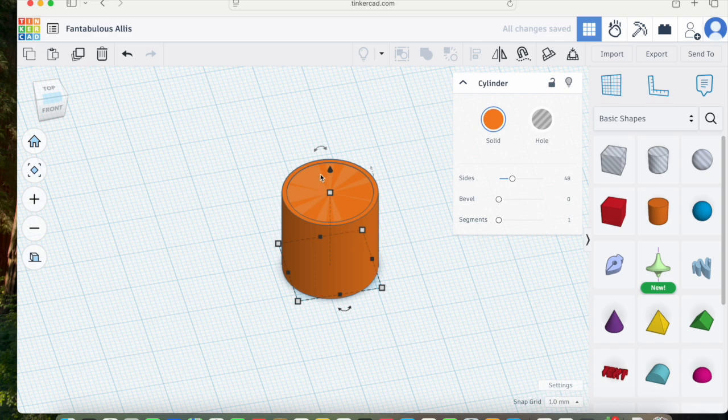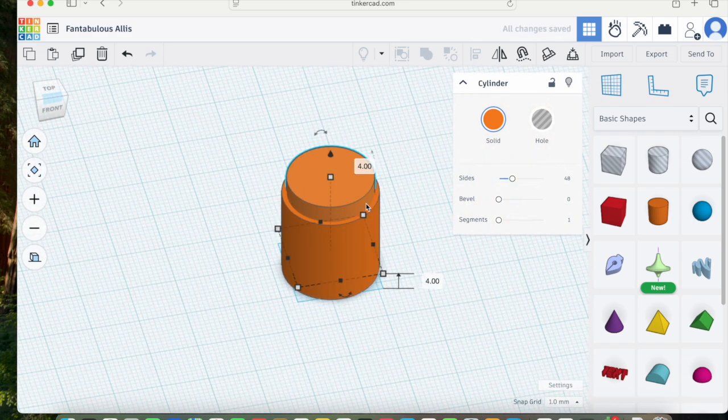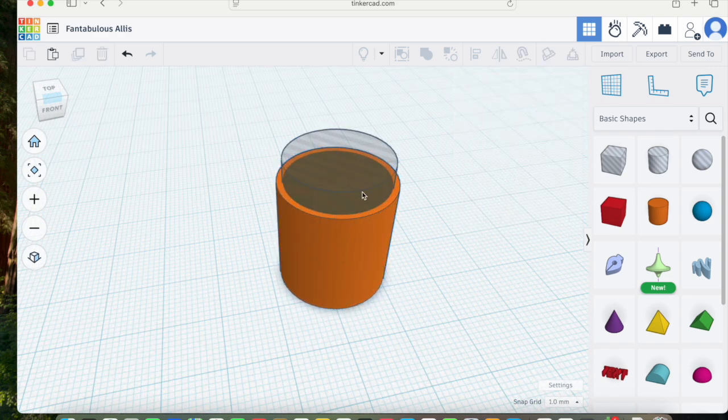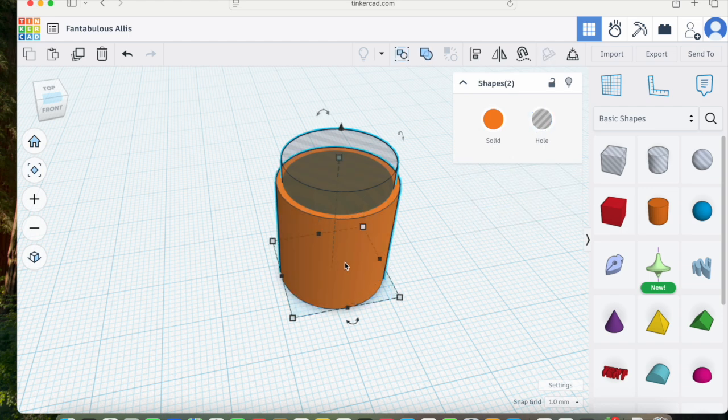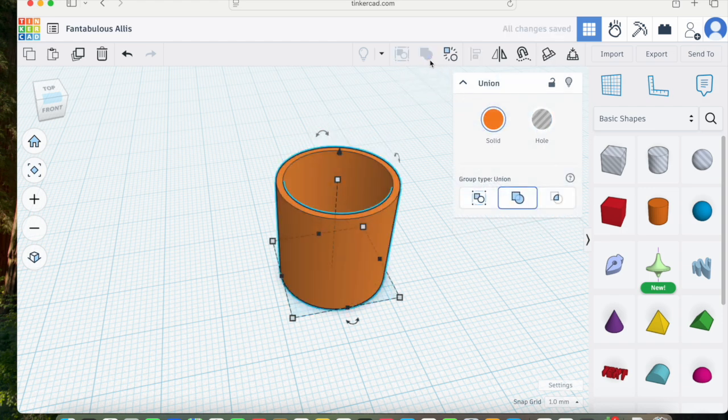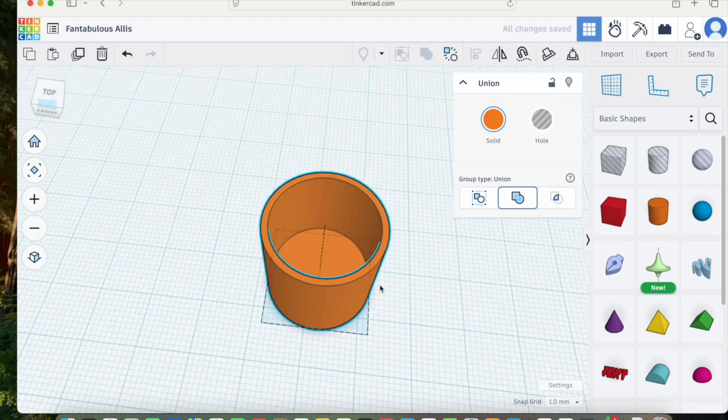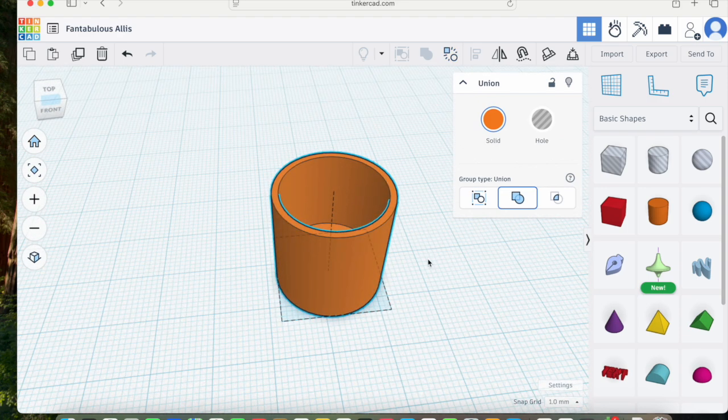Now I want to create a hole in the first cylinder using the second cylinder. So select the second cylinder and click on hole. So this will create a hole in the first cylinder. Select both the cylinders and click on union group. So the cup is almost ready. Let's attach a handle.